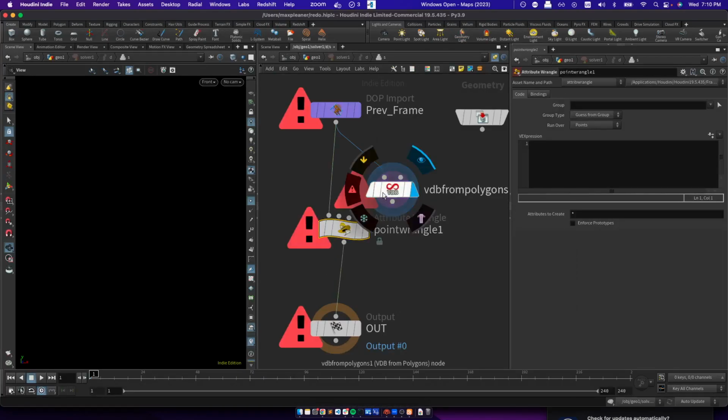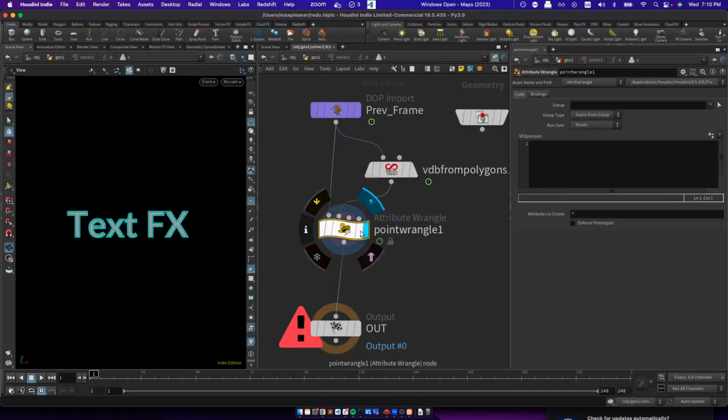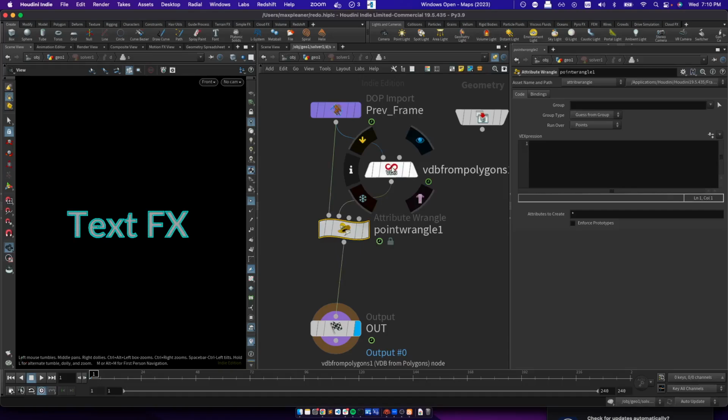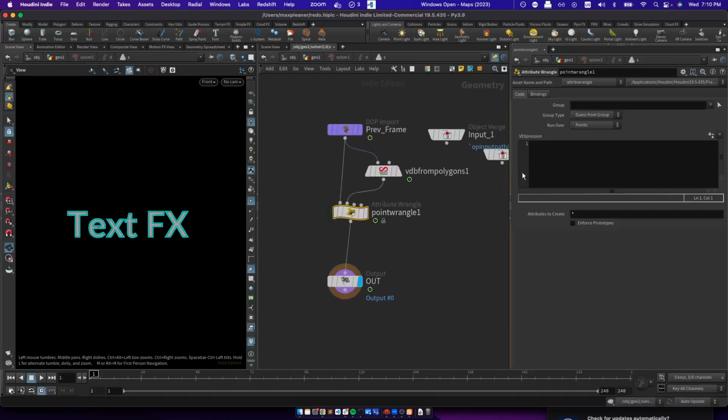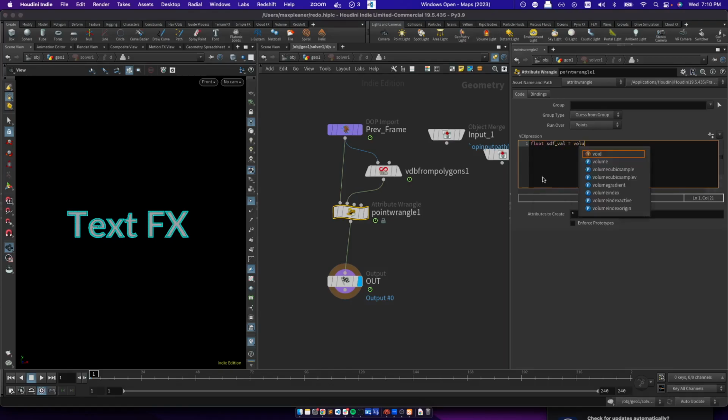and this is going to do most of it for us. I'm plugging this VDB from polygons into the second input here, because I'm going to manipulate the first input using the VDB. What I'm going to do here is sample the VDB value at that position. So I do float sdf_val equals volume sample. It's going to be input 1, which is the second plugin here. And then 0 just means it's the first volume contained in this VDB from polygons.